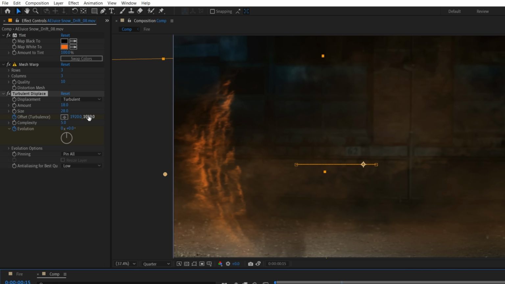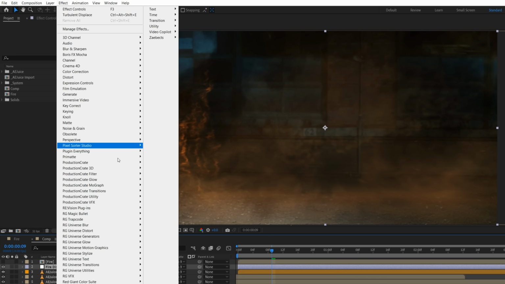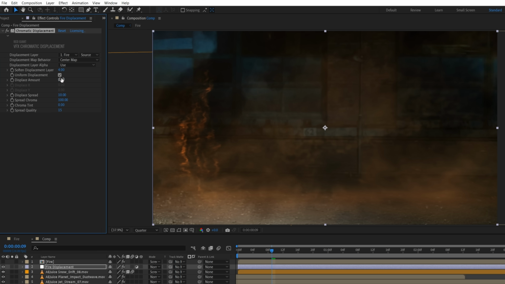With animated offset and evolution for that shaky look. Now with an adjustment layer above these, we'll add the chromatic displacement effect and use the fire comp as the map to get that distortion over everything.